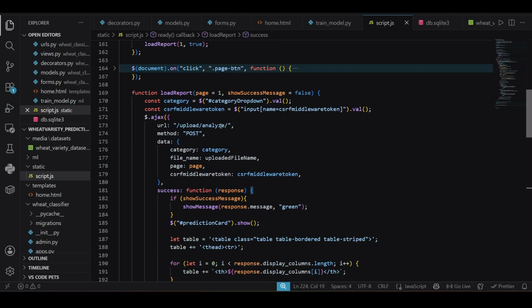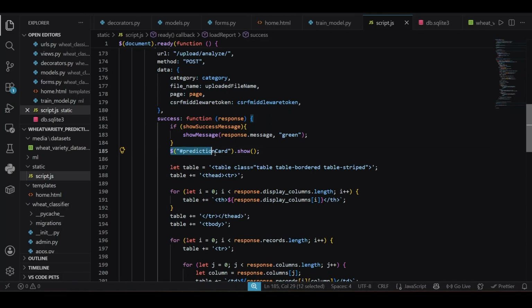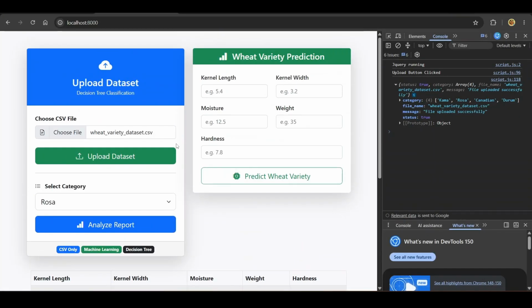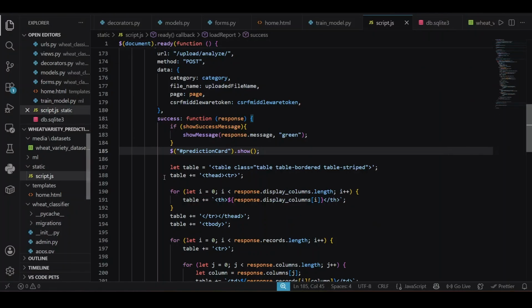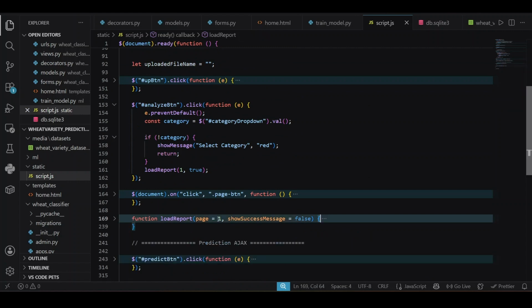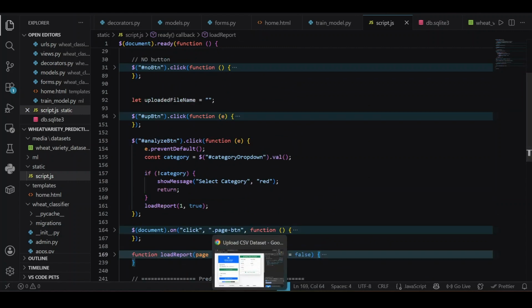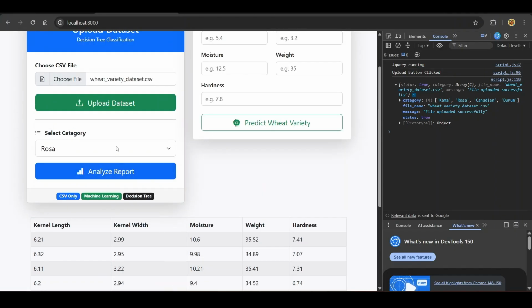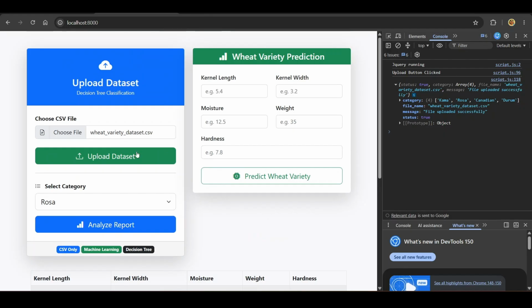And another thing is that the prediction card will be shown. Before that it is hidden. Whenever I click analyze report, the prediction card will be shown. So this line I have created. Now if I close this part, next I have got the records. I have implemented pagination, I have selected the category also. Now I will predict. The prediction is done with the help of a decision tree classifier.